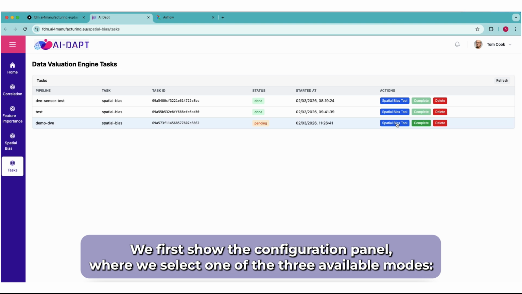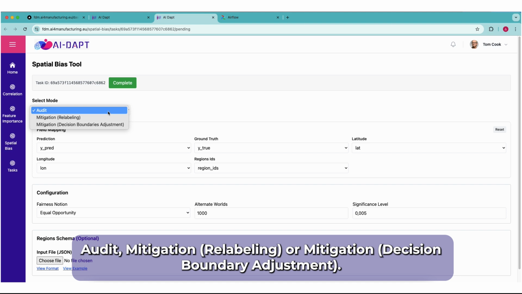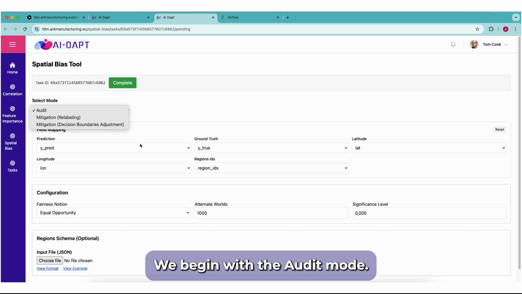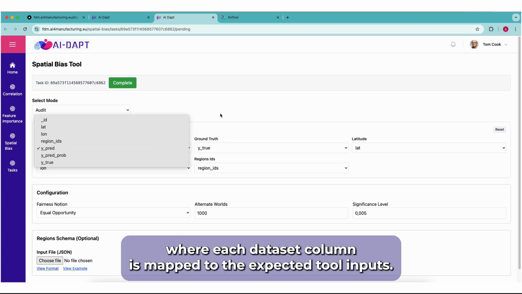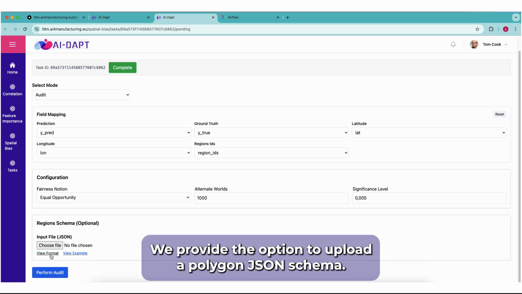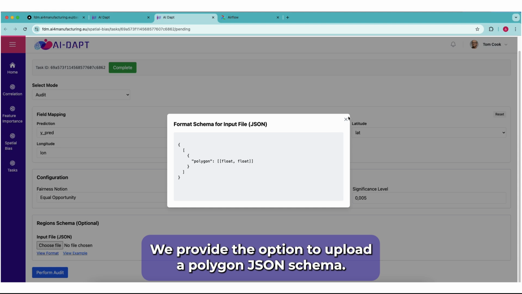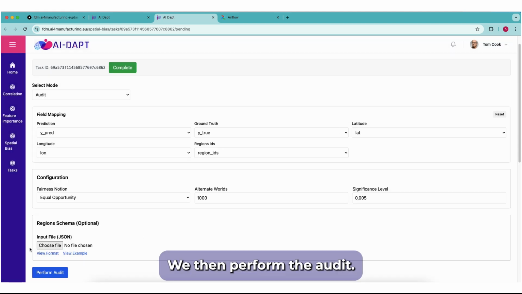We first show the configuration panel, where we select one of the three available modes: audit, relabeling, or decision boundary adjustment. We begin with the audit mode. The user sets the field mapping configuration, where each dataset column is mapped to the expected tool inputs. Next, the audit parameters can be configured. We provide the option to upload a polygon JSON schema. We then perform the audit.